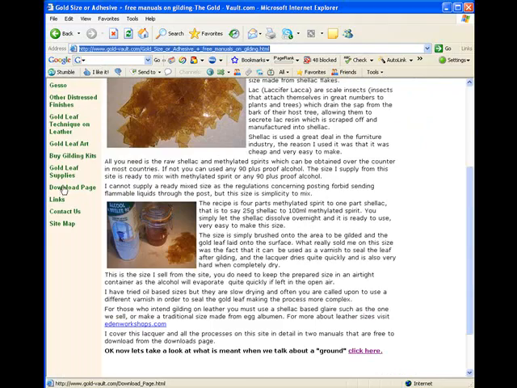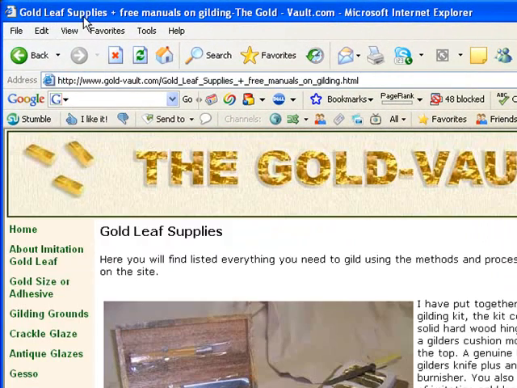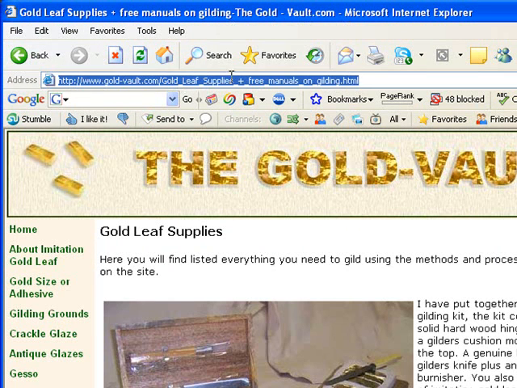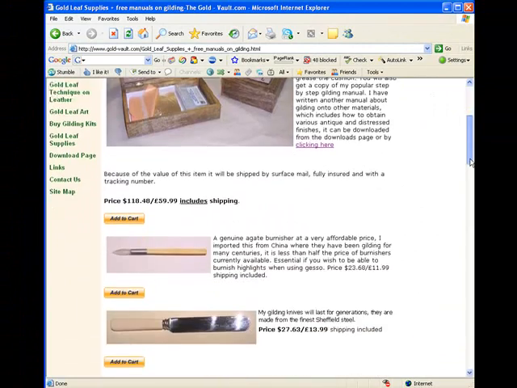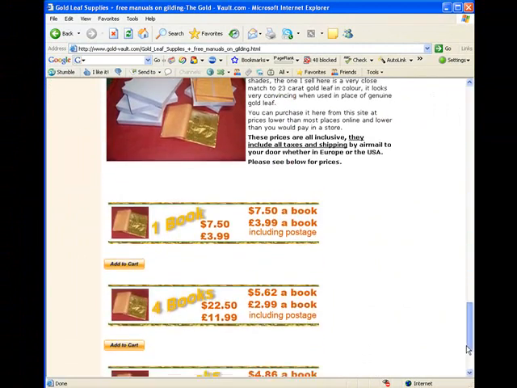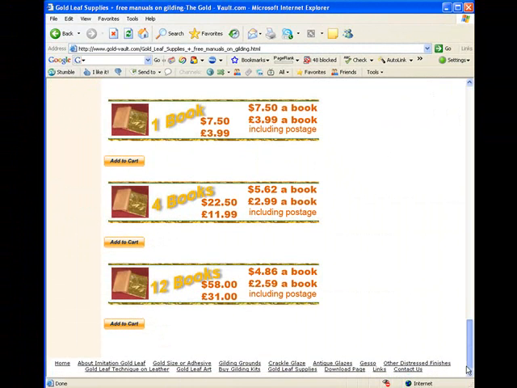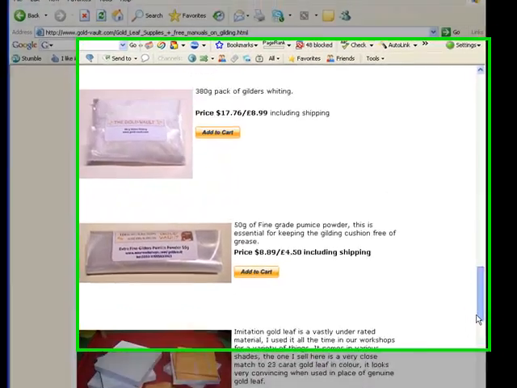For example, if we look at Gold Leaf Supplies, the same thing again: Gold Leaf Supplies plus free manuals on gilding, and then again you have the domain name in the title bar. And here you have it again, and then we have Gold Leaf Supplies, which is what the page is about. So if I scroll down, I see the supplies, but I'm not seeing the free manuals. I'm seeing books that cost money, I think, so I'm not actually seeing the free manuals there.